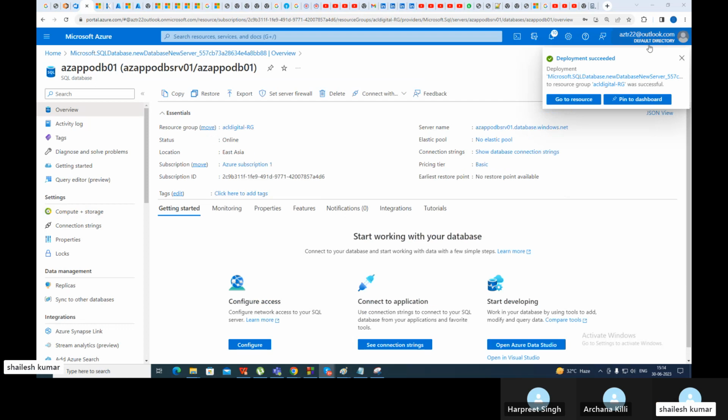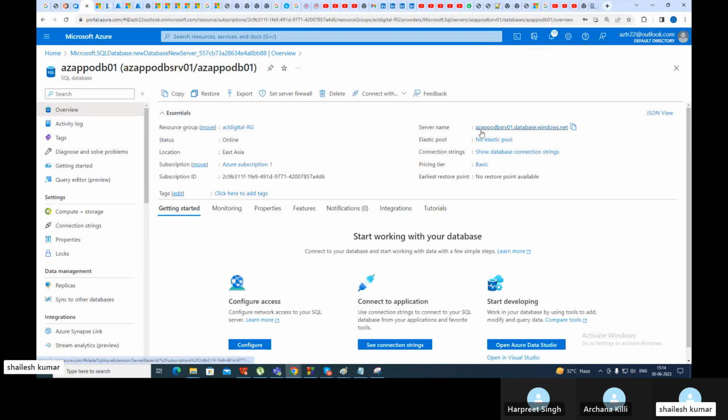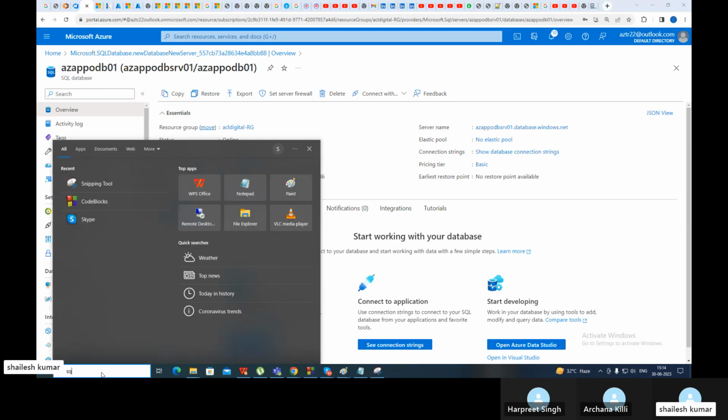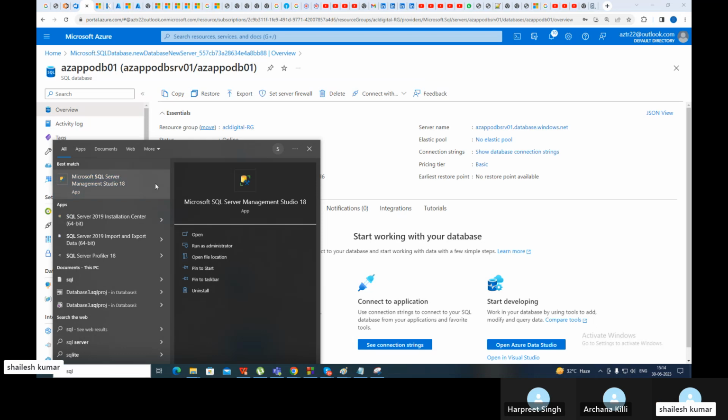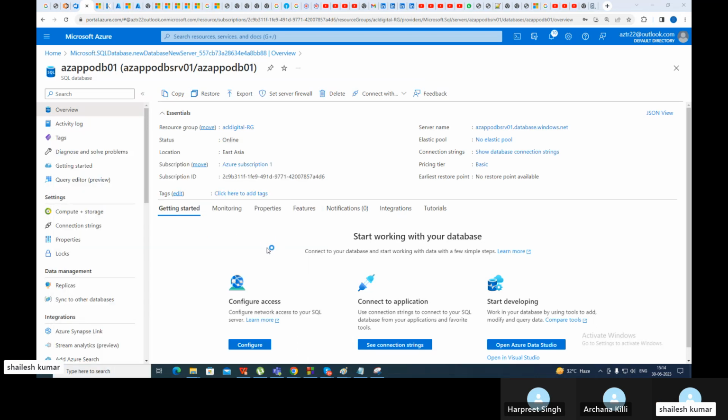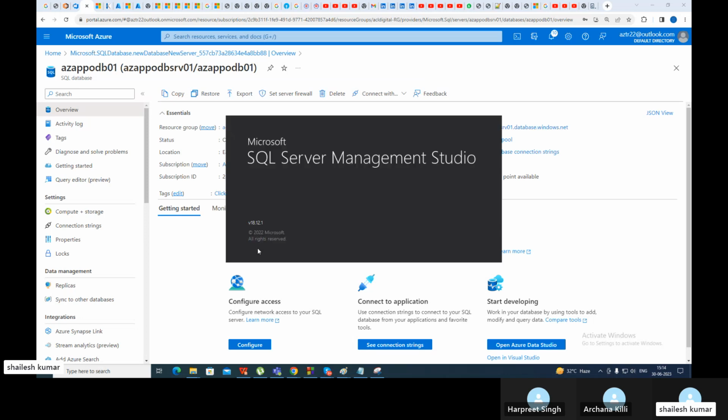So this is your SQL database, AZ APO DB01, and it is created on a server. The server name is AZ APO DB srb01.database.windows.net. And I can connect to this database by SQL Server Management Studio. So open that. All my developers, basically SQL developers, use this client. This is a SQL Server client, SQL Server Management Studio.